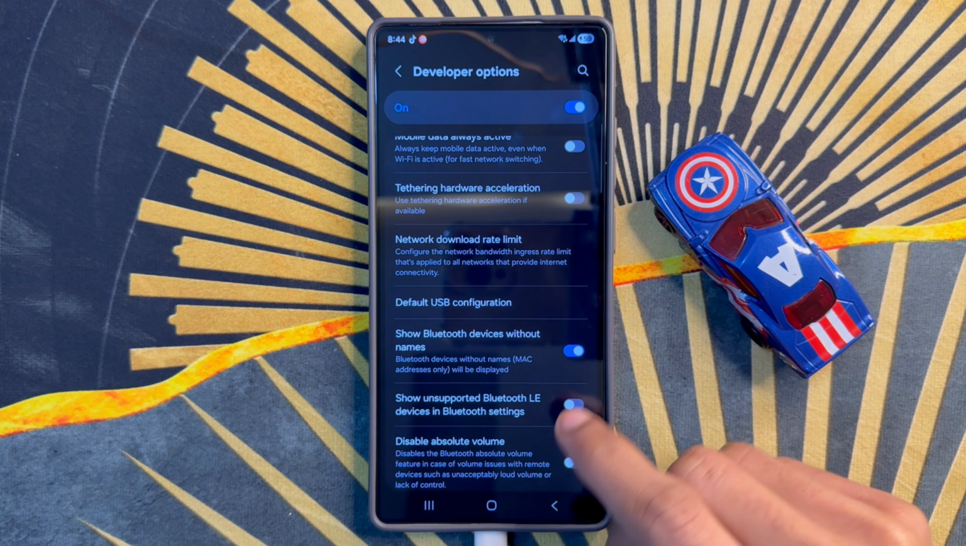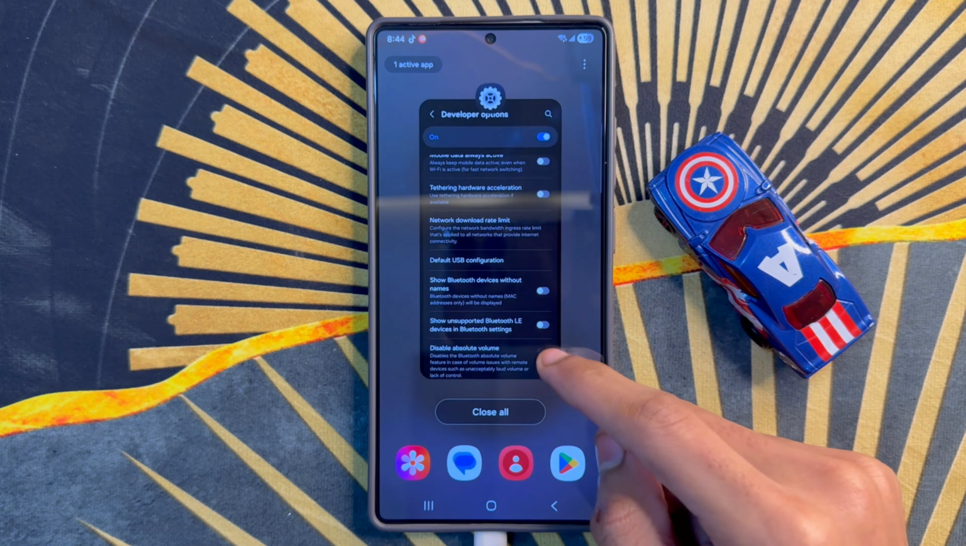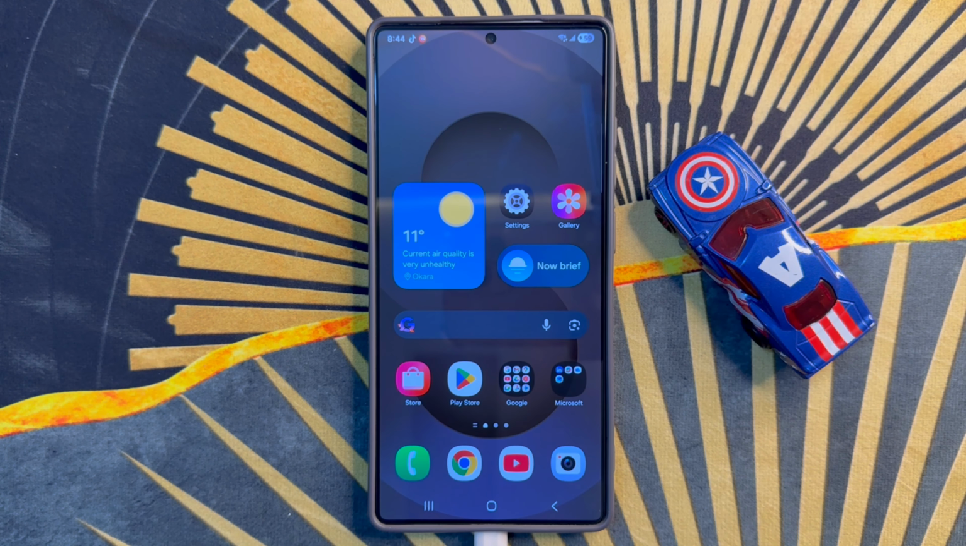So after the process, go back to home screen, refresh phone. So that's how you can enable or disable show Bluetooth devices without names on Samsung Galaxy S26 Ultra.